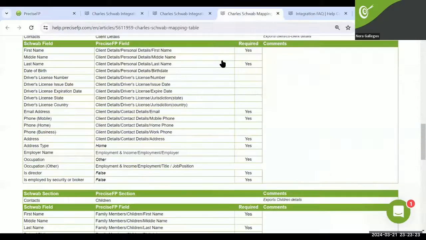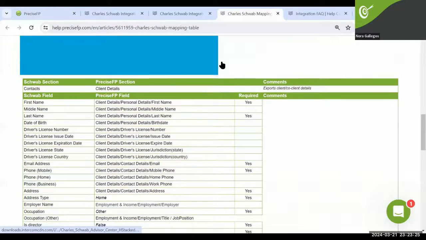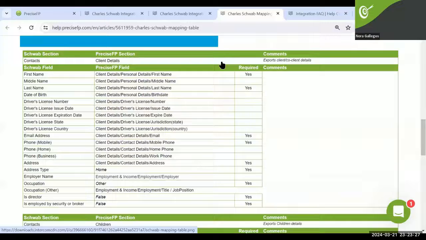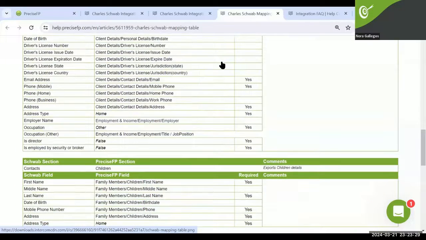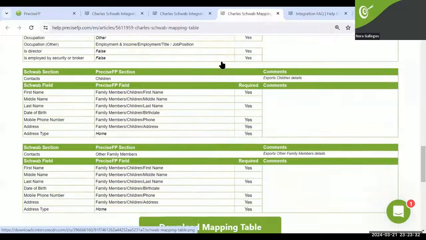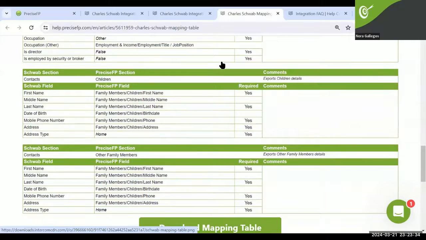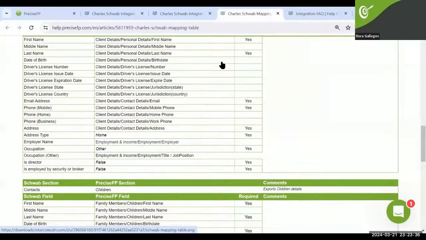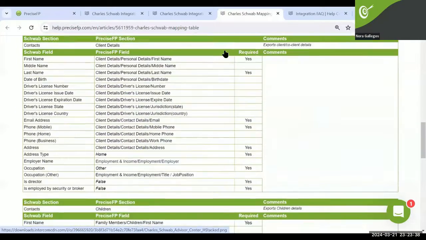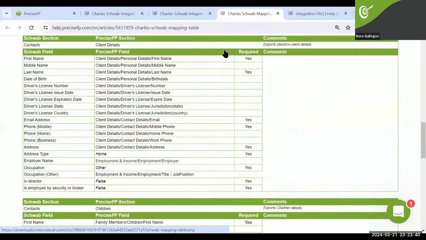And if I go to the Schwab mapping table that's available on the knowledge base, you're going to visually see all of the fields that are going to be shared between the platforms. This is so important, guys, because these are all things that you will not have to key in manually. So think about all the driver's license numbers that you never have to type from software to software ever again.